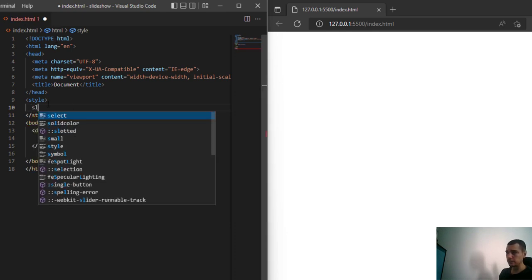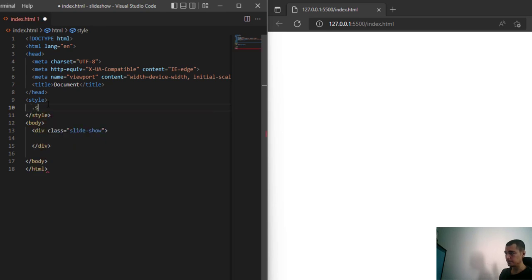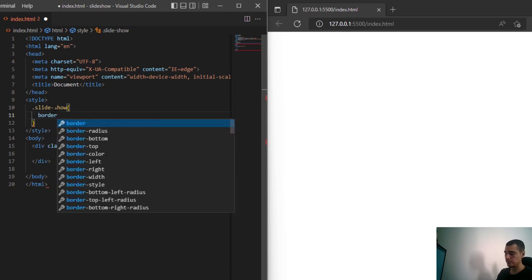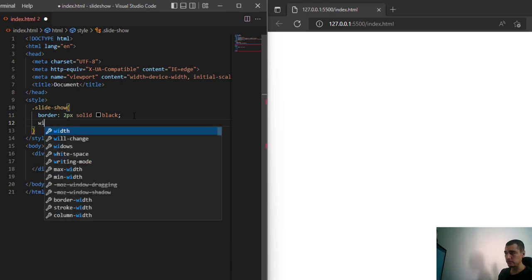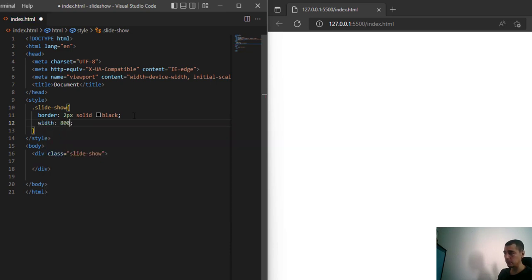And I wanna target the slideshow div, and I want to give it a border of 2 pixel solid black. This will be only so I can see what I'm working with here, and since it's empty, I also want to give it a width of, for example, 800 pixels.